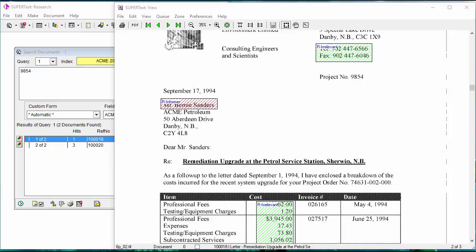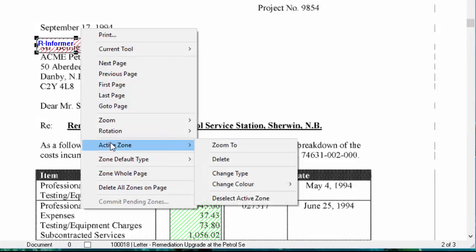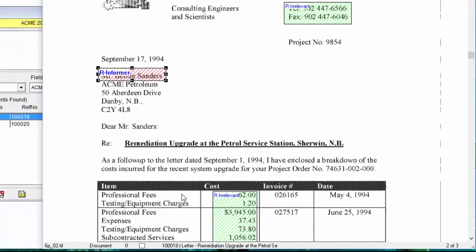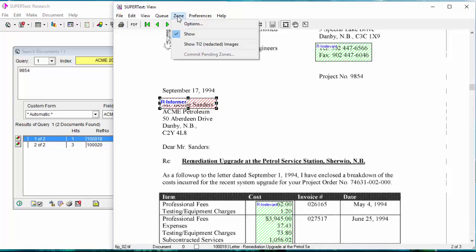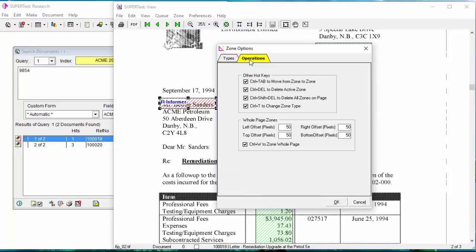In addition to the zone hotkeys and other shortcuts that you see under the Zone Options menu, you can always click on a zone to make it active and then right-click to show a context menu, and you'll see under the Active Zone item there are various menu items available to delete the zone, for example, change its type or color, to zone the whole page, or delete all zones on the page. So the context menu is available to you at any time if you need it. But as I say, it's much better, especially if you do a lot of zoning, to learn the options and the shortcut keys that you've assigned, because you have control over these. So another example is Control W will zone the whole page, which we'll see in a minute.